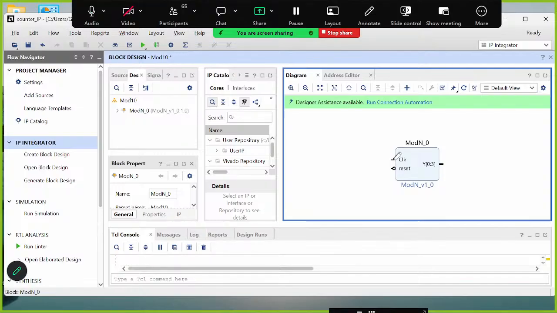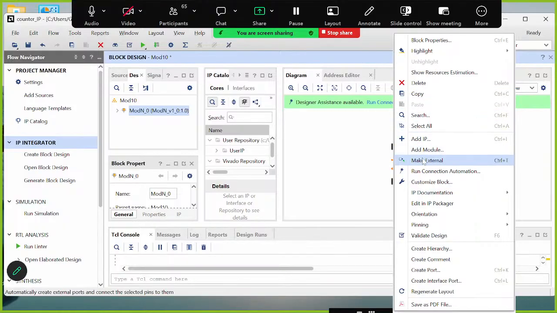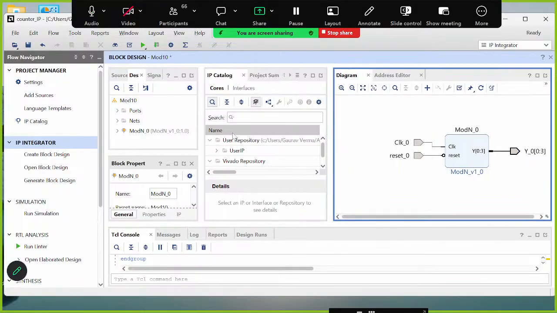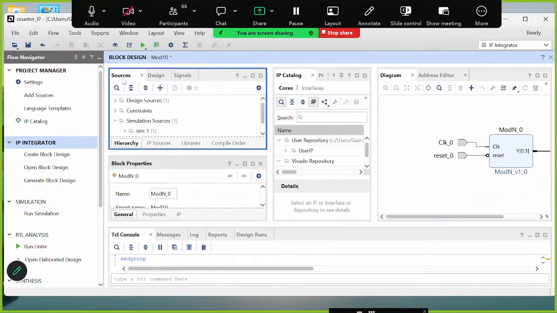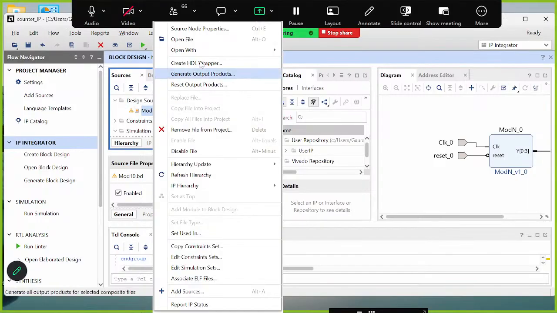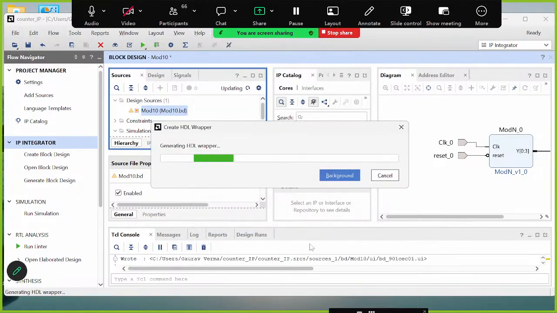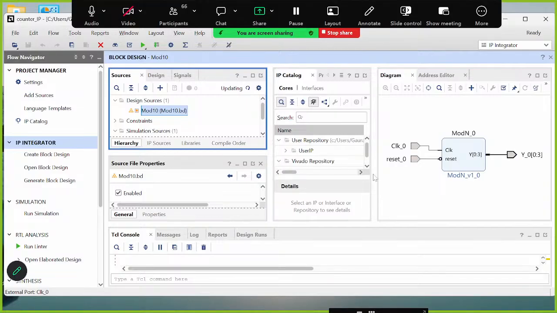let me create the ports first of all. Okay, so these are the ports created when I do the connection. Now, if you want to check whether it is acting like a mod 10 counter or not, you need to go into the design sources and create the HDL wrapper. Now it will automatically create an HDL wrapper for you, which you can simulate. You can see an HDL wrapper is created for you over here, which includes this mod 10 design.